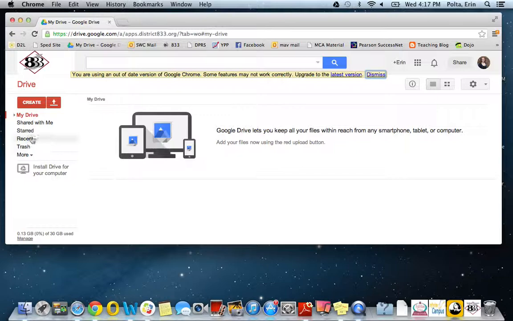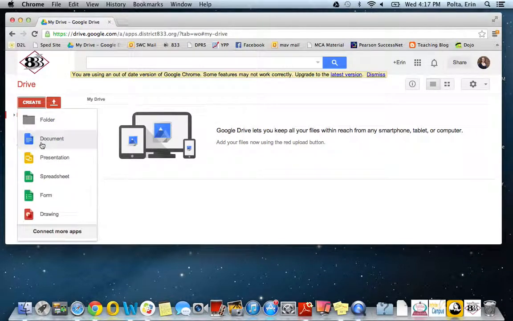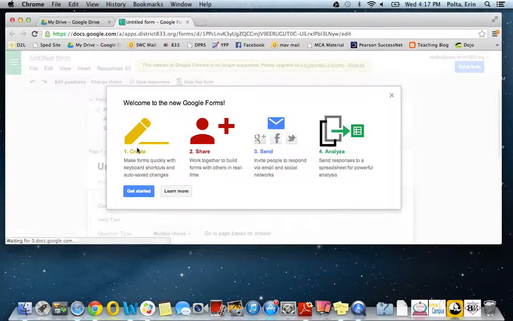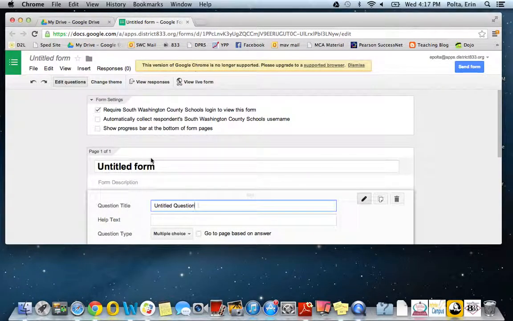Once you're logged in and in your Drive, you'll see this. We're going to click on Create, and we'll scroll down the list, and right here you see the option for Forms. So once we are in here, we are going to just go ahead and get started. And right now we don't have anything input, but we will give this a title. And for the example, I'm going to do a reading survey for today. Reading survey.